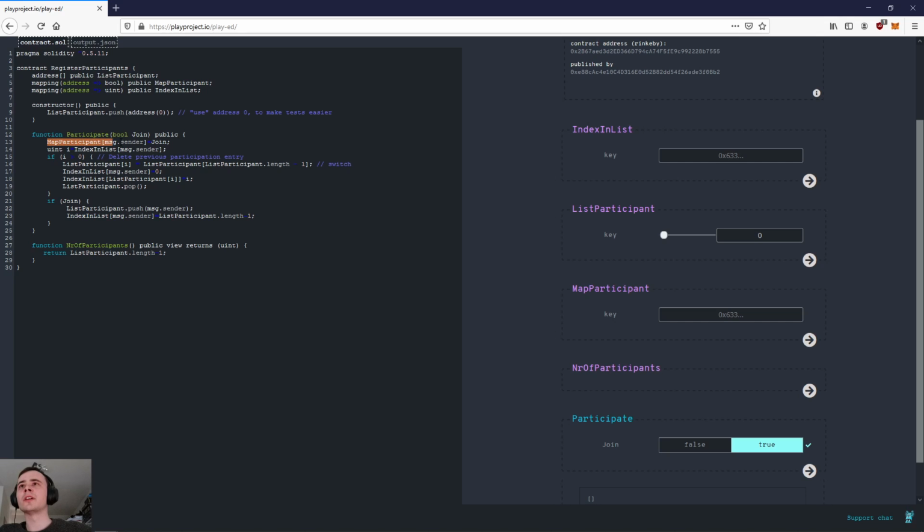First of all, the function checks whether you assigned either true or false to the boolean join. It will assign this to the map participant for your address. So as soon as the transaction has gone through, when you use my address as the key for map participant, it will point towards true, that I will join.